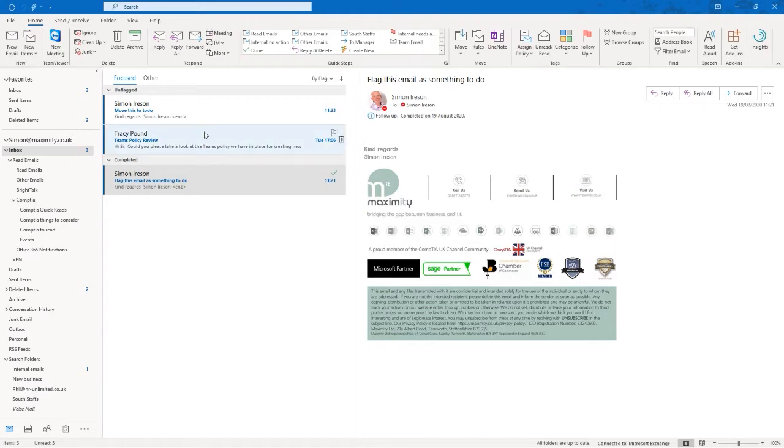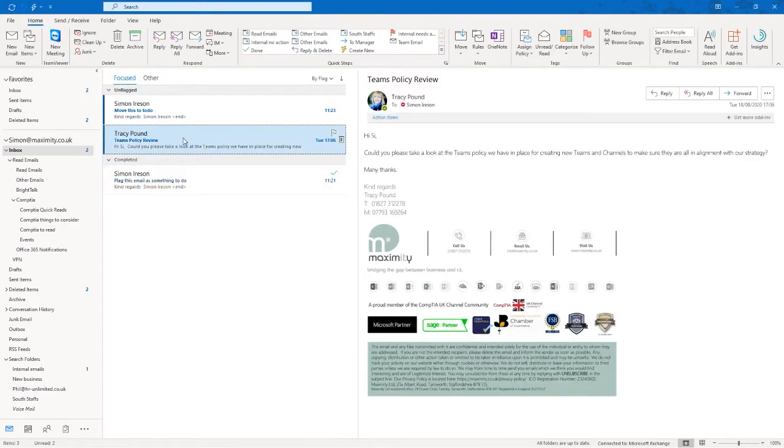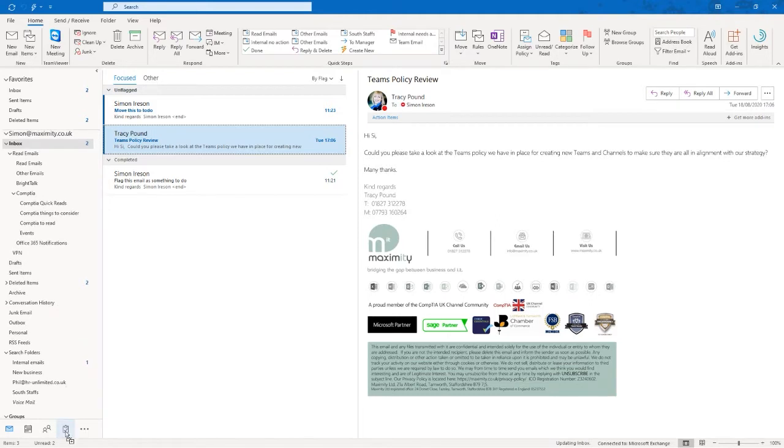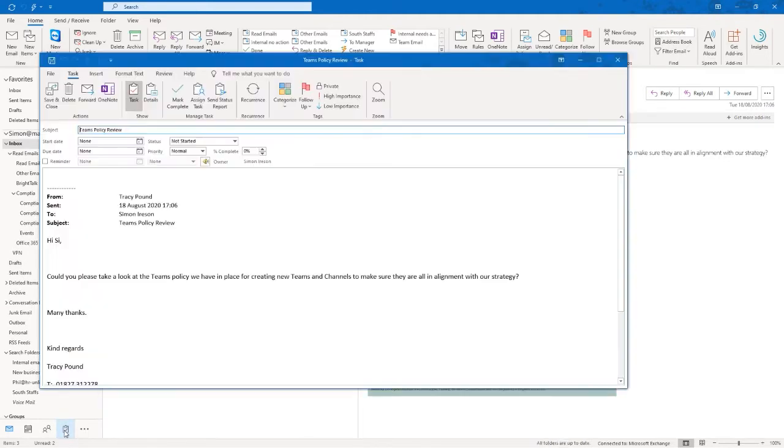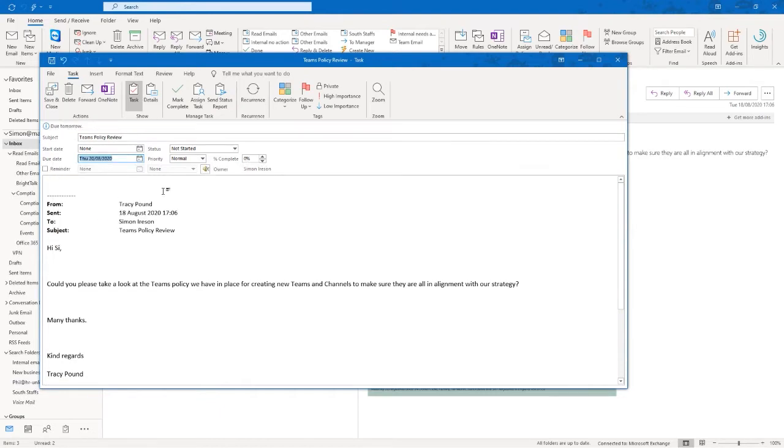So let's start with our emails. I've got 3 emails here, and there's different ways that I can treat emails. I could take this email from Tracy saying that I need to look at the Teams policy, and I can drag that down into my to-do list. That creates a new to-do item. I can decide if I want to have that achieved by a certain time, and I probably need to get that done before I go on holiday. So let's say done by tomorrow. And then I can save and close that.